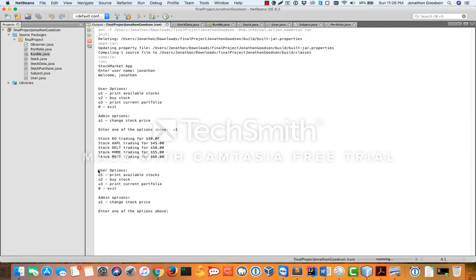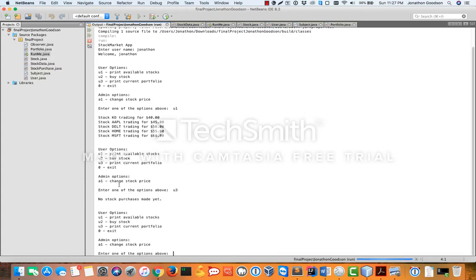So here we are back at the user options, which we saw the same thing a moment ago, the last time we chose an option. So let's now print the current value or the current status of our portfolio, option 3. And it'll tell you, well, you haven't made any purchases yet, which makes sense because we haven't. So let's go ahead and do that.